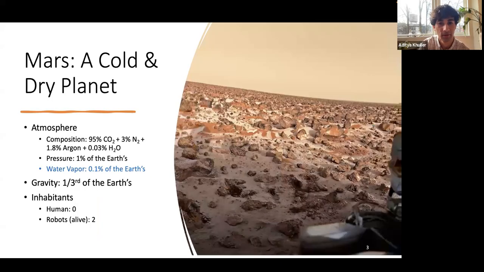But okay, a brief respite from maybe what's happening on the Earth. We can go to Mars, which is similar but also dissimilar to the Earth. The atmosphere is pretty different. It's mainly CO2 with much less atmospheric pressure near the surface. It's also very dry. The amount of water in the atmosphere is about 0.1% of the Earth's. The gravity is much less, and currently there are two robots functioning.